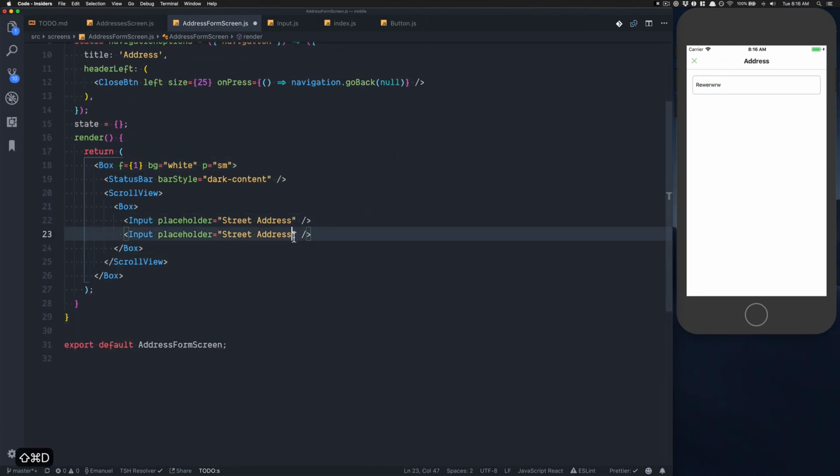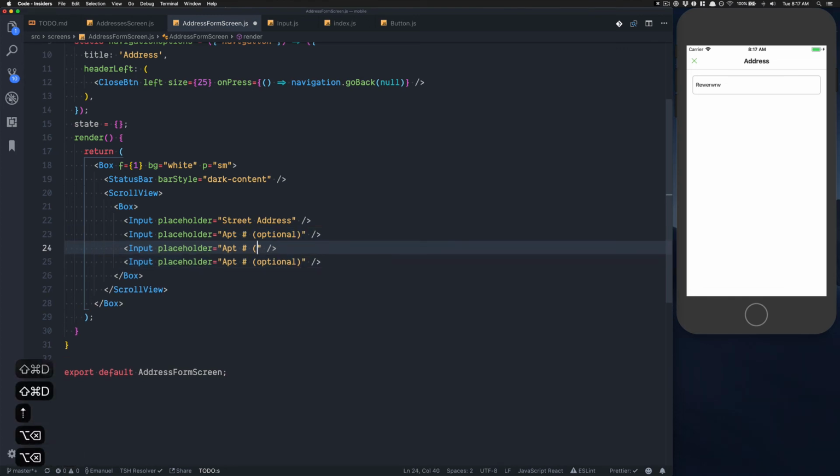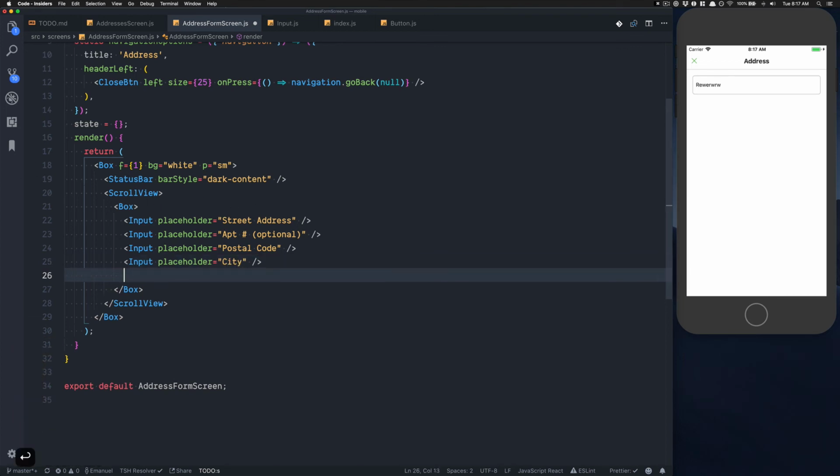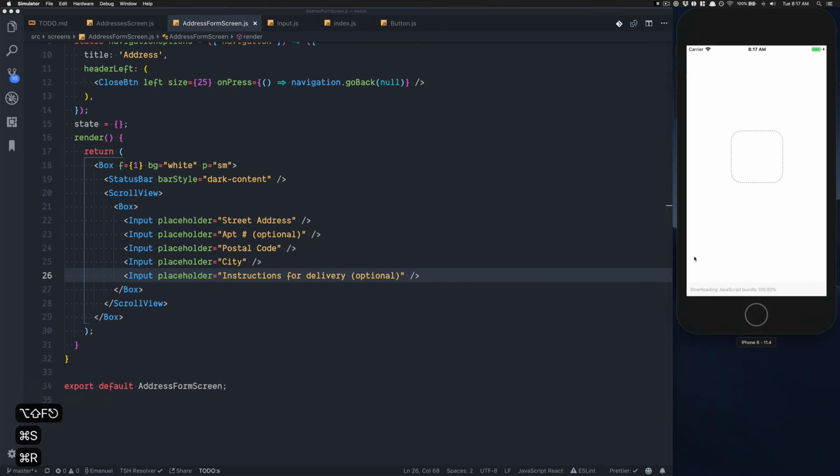After that, we can have here apt number, and we're going to say optional. And I'm going to do it like that for the other ones just for now. So we're going to have postal code, city, and a last one, which is going to be instruction for delivery, and optional, like that. Just checking we have everything working. Should be.